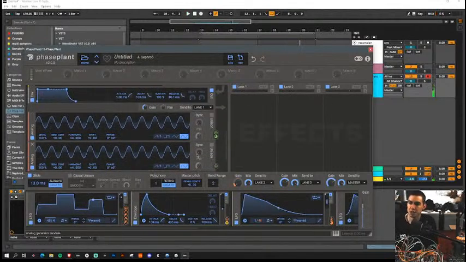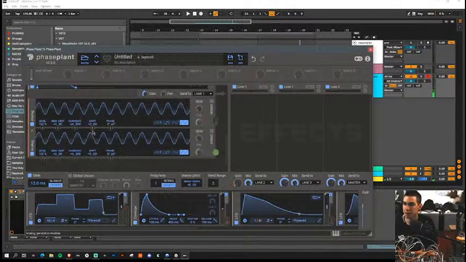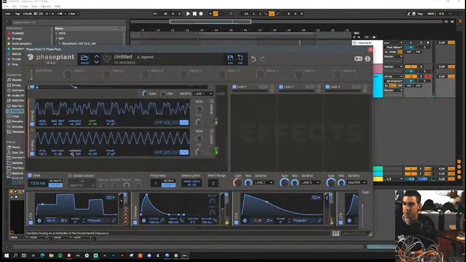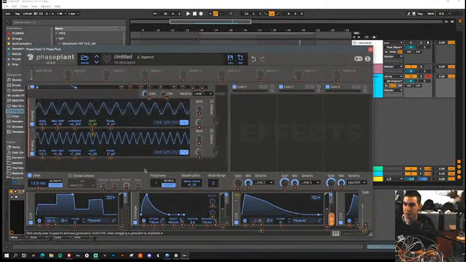We can get some interesting FM effects if we FM our FM operator like this, and then maybe pick a different harmonic, and then use one of these other LFOs to maybe modulate that amount.